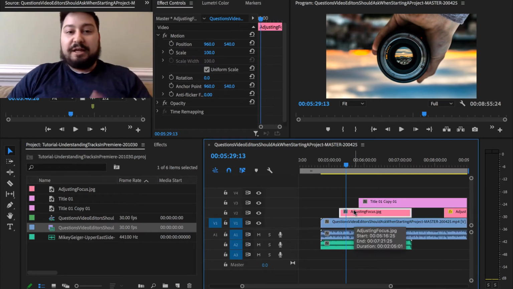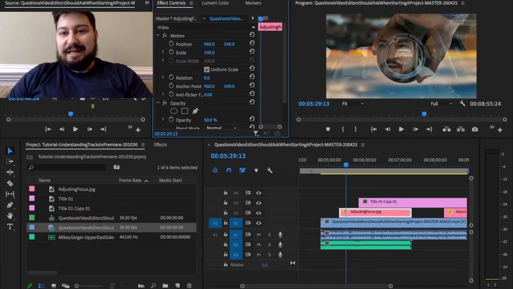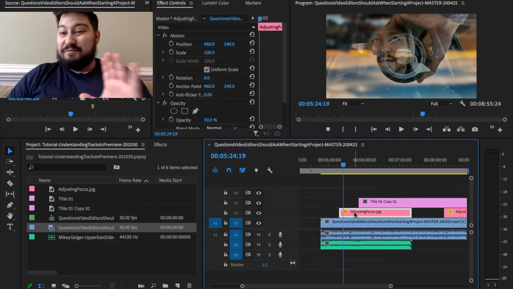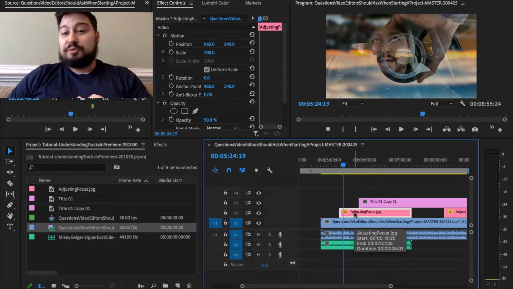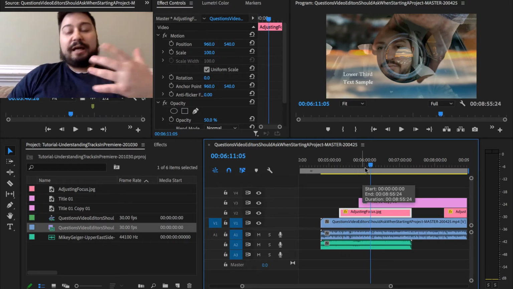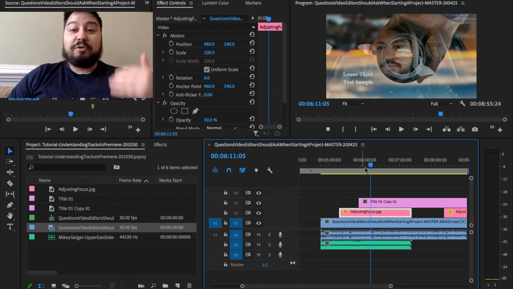If we were to do something like lower the opacity, so I'm over here in Effect Controls, and I'm going to lower the opacity of the picture, then we're going to see that clip underneath show through. So again, this clip is at 50% opacity, so doing this will show through to the bottom. And then if we add on our title at 100% opacity, because we haven't touched that, that's showing through on top of all three of those.